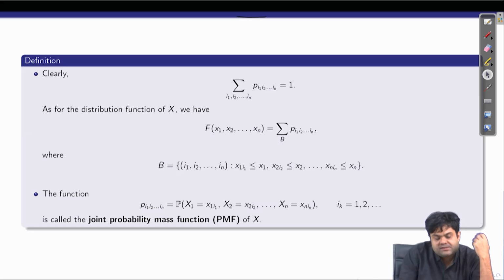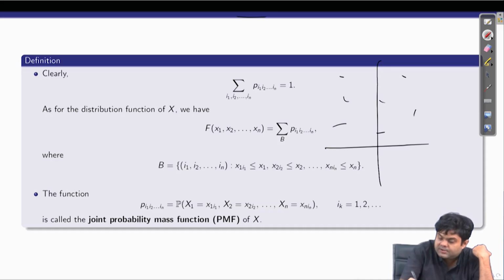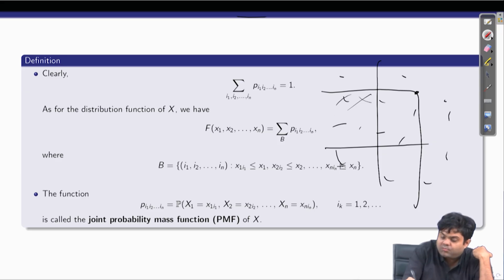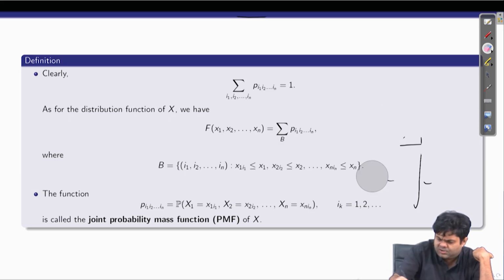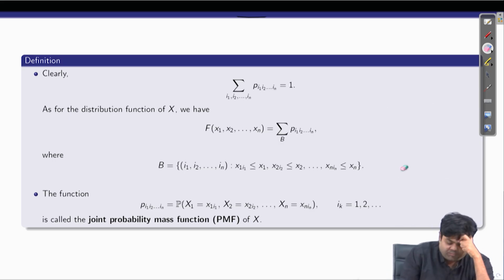When you are looking for the cumulative distribution function in this discrete setup, it's just the sum of all the P i1 i2 ... in such that x1 i1 is less than or equal to x1, x2 i2 is less than or equal to x2, and xn in is less than or equal to xn. If these are your discrete points, you just take the sum of all the points that fall in this region. And this P i1 i2 ... in is called the joint probability mass function of this random vector x.